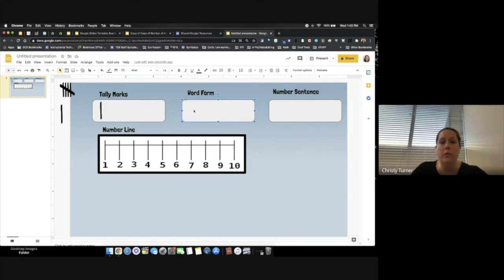Now, what about word form? I'm clicking in there and there's nothing. Well, what you have to do now is add a text box. However, we don't want to do that just yet. So just hang tight. Same thing with the number sentence. But what about my number line? I need them to hop.